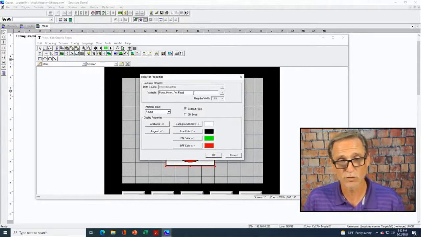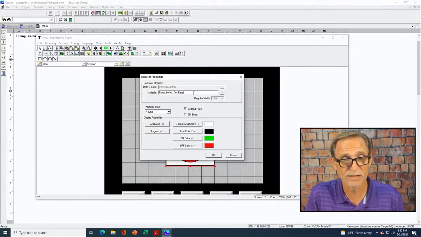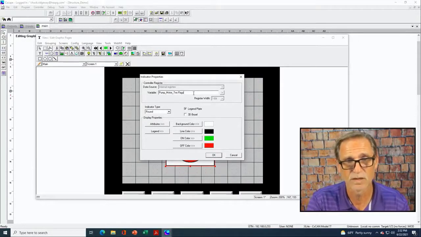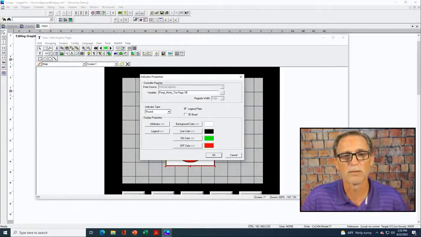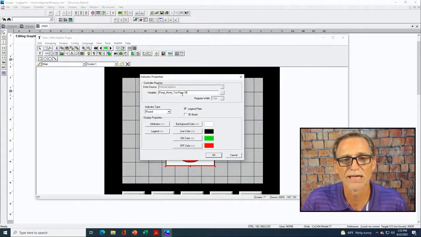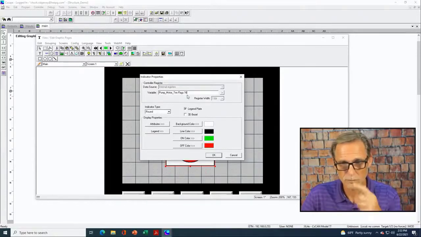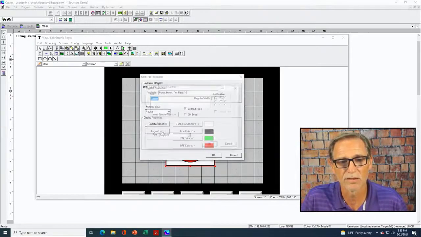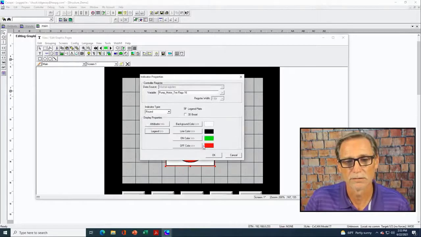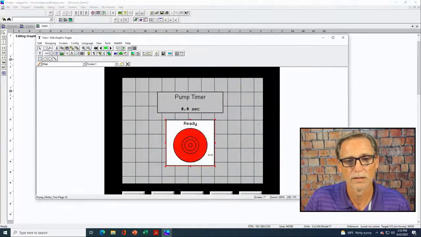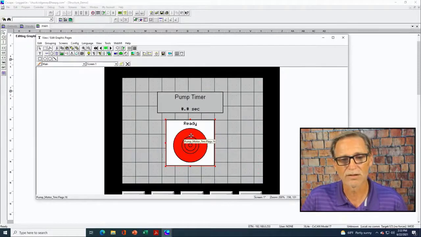Now, there's one extra step. Since it's the done bit we're interested in, we have to add the specific bit that means done. So that would be .16. There we go. So pump underscore motor underscore timer dot flags dot 16. So that's what would be after there. And then the legend would be it's ready. I may have mixed and matched a couple of different variables there, but you get my drift.